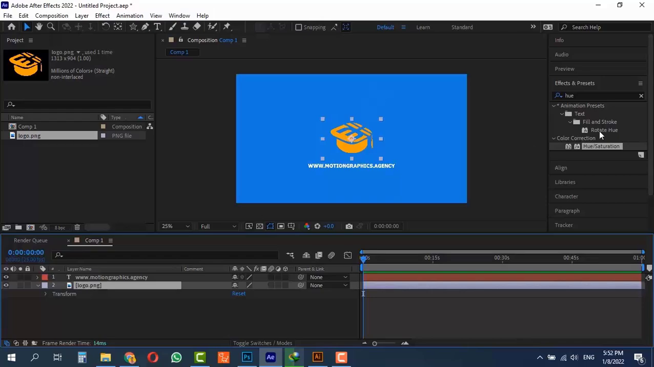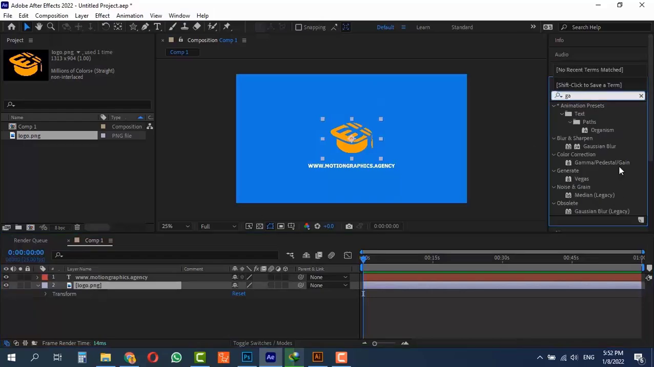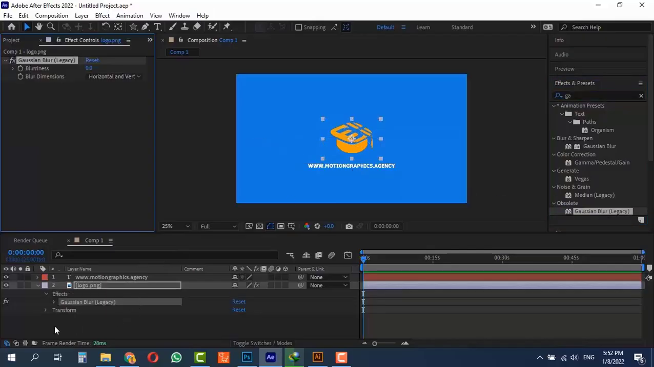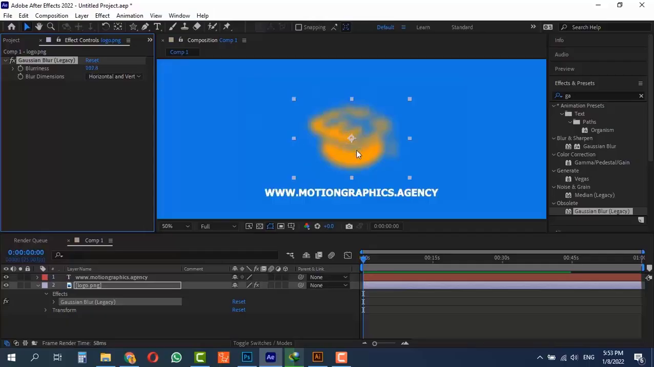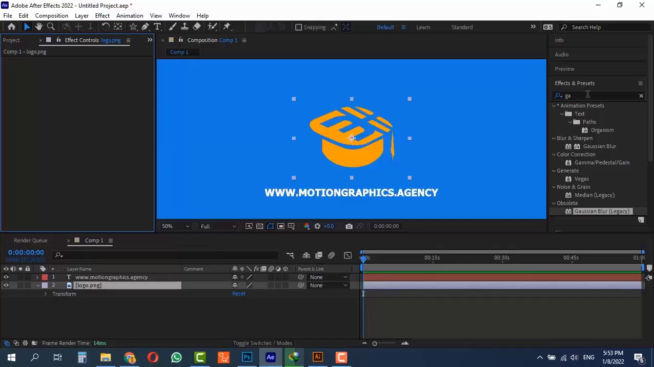Now I want to add a blur effect, the Gaussian blur. I put it on the logo. You can change its blurriness from here. With the reset, we return to the first state, and with delete, we remove the effect.